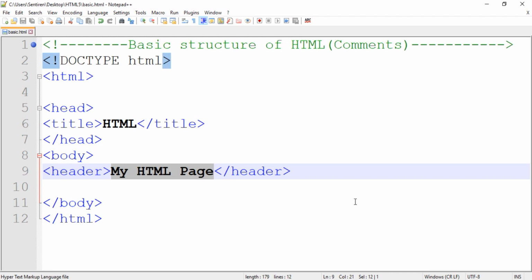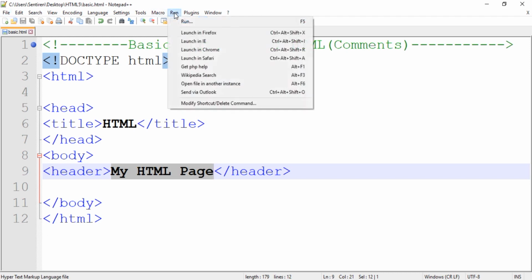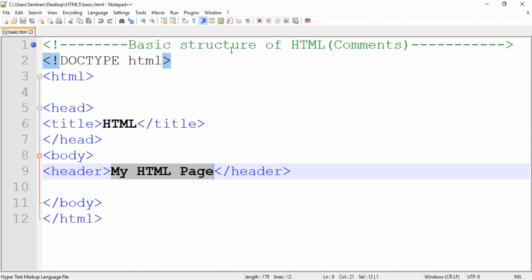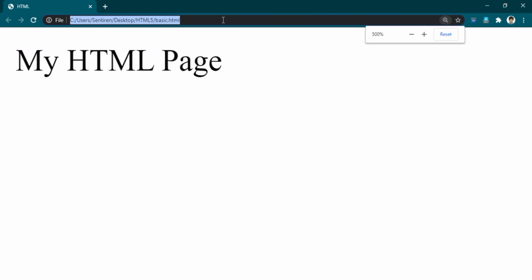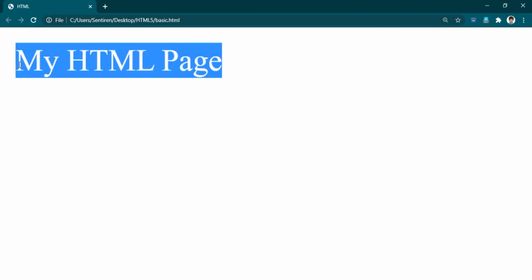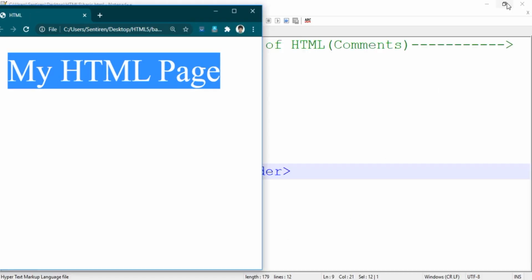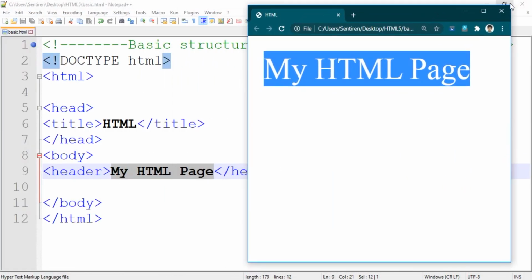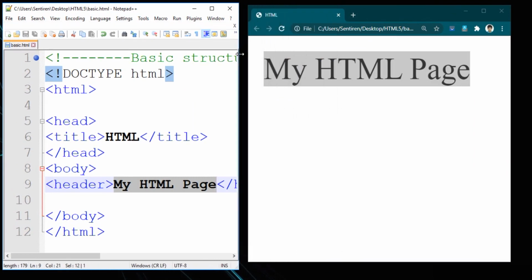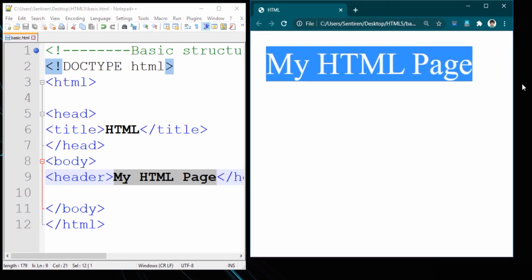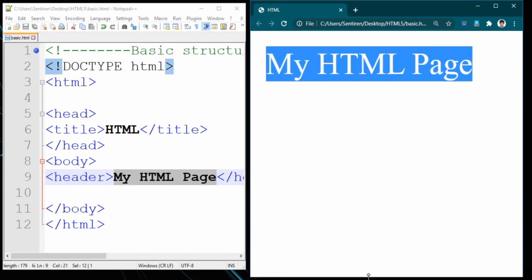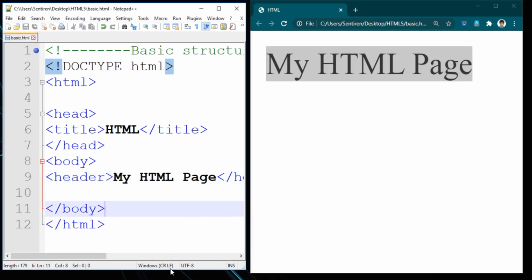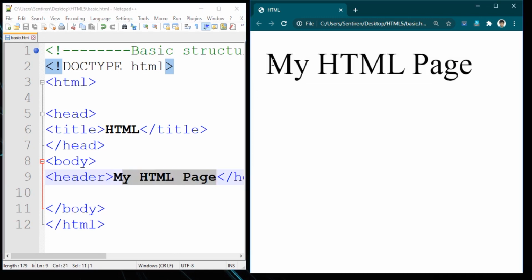So let's run it. For now, let's launch it in Chrome. So when we open it, this is the content I have added. Inside our HTML page, the visible part is this one I have given inside the header. That is this one, my HTML page.